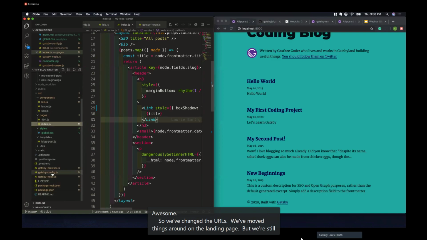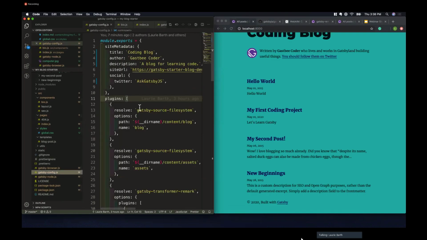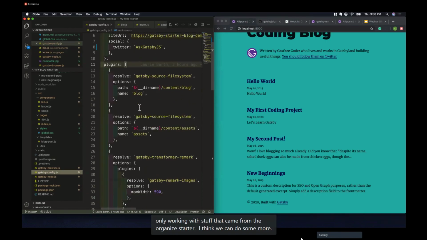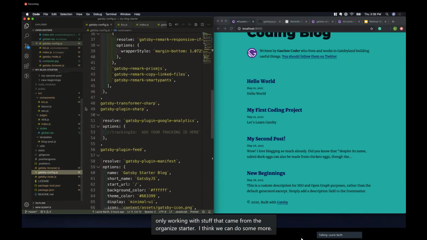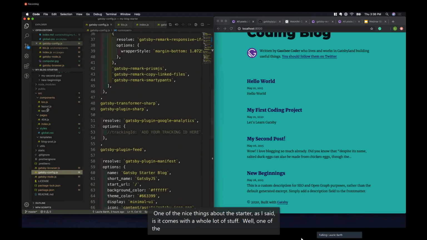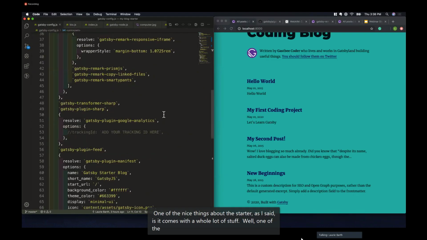One of the nice things about the starter that I said is it comes with a whole lot of stuff. Well, one of the things it comes with is Gatsby plugin for Google Analytics. Now, if you have a blog and you're writing stuff for free, it can be really nice to see that other people are reading it or see what you're writing that's particularly popular or showing up in search engines so you can write more on it because people are hungry for that.